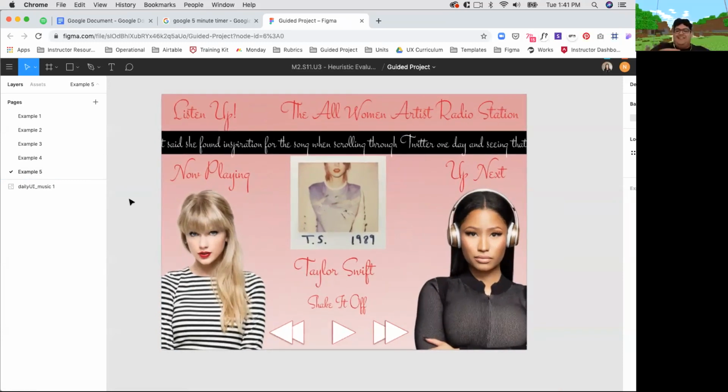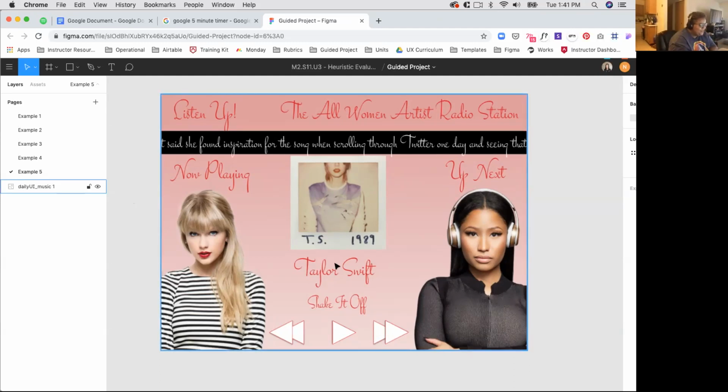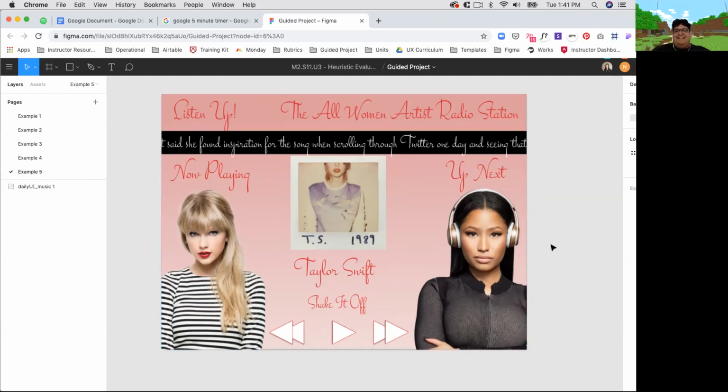I do like the now playing artist right there and the up next artist thing. I like that. But on first glance, this is very confusing because it's like, is this a Taylor Swift and Nicki Minaj song? I know this is not. Like I said, on first glance, this is confusing until you start to read the words, because this just kind of looks like a picture of them together when you first see it.